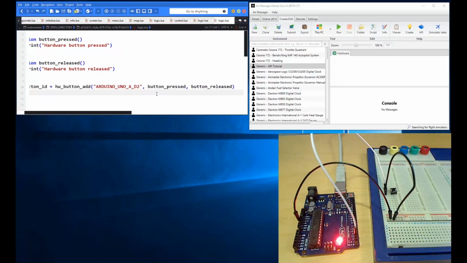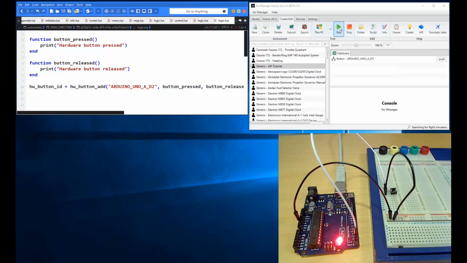And then two more arguments. The first one, the callback for the pressed condition, and the callback for the released condition. So when the button is pressed, it will call back whatever function name you put in there. I've called it button pressed. There's my function, button pressed, and then there's the other one, button released, function button release. All we're going to do when we press the button, just for the purposes of this demonstration, is print the words hardware button pressed and hardware button released as we release it. So let's go ahead and run our instrument and see how we get on.